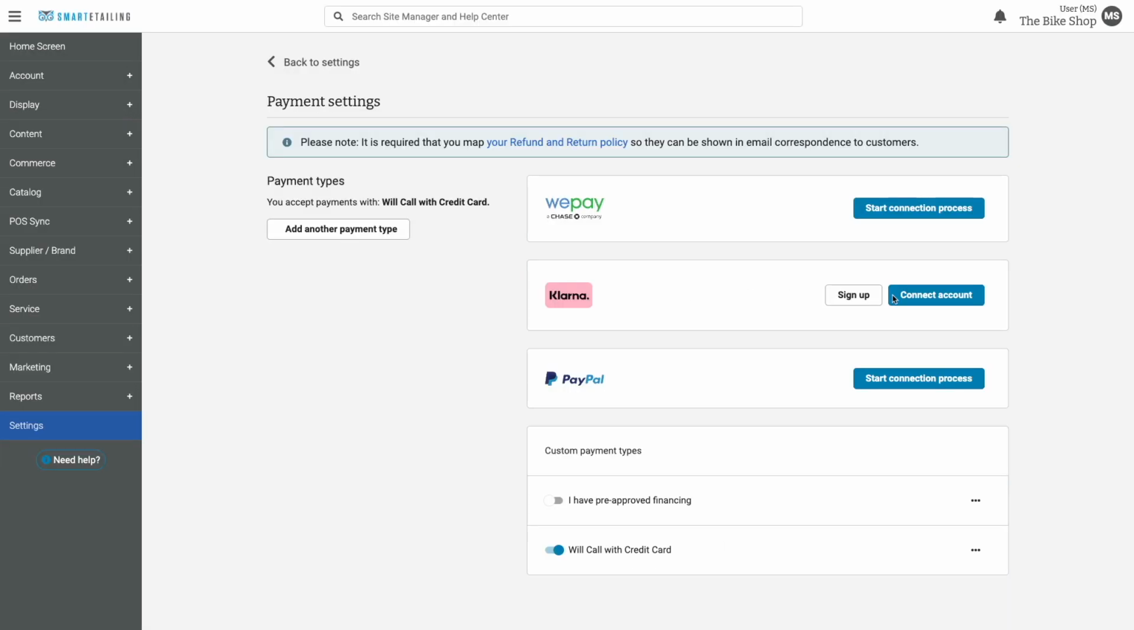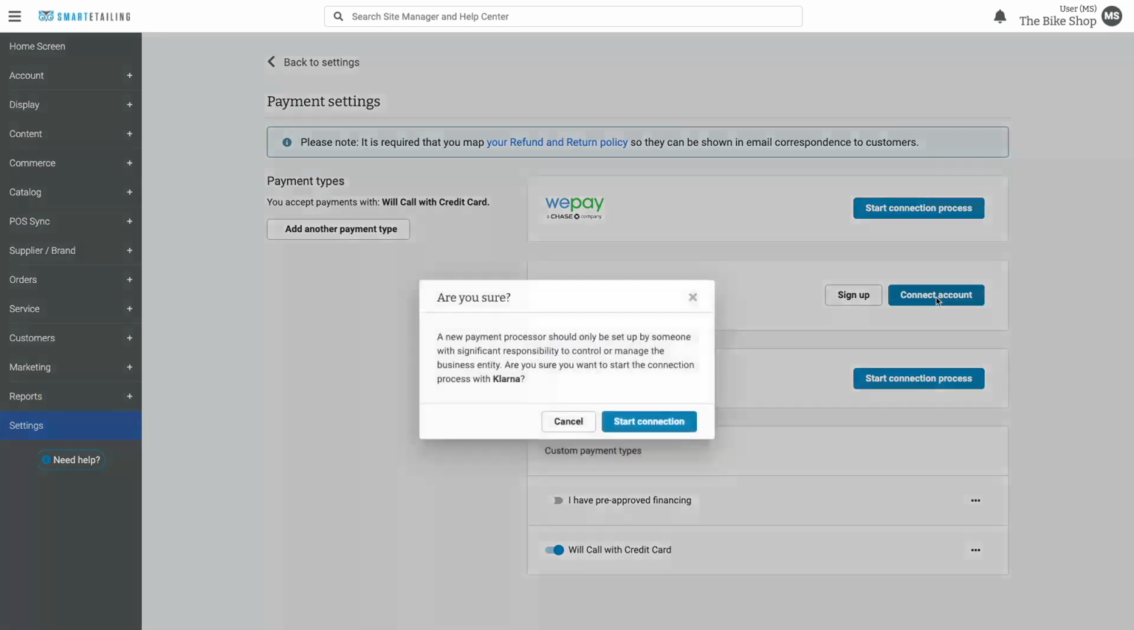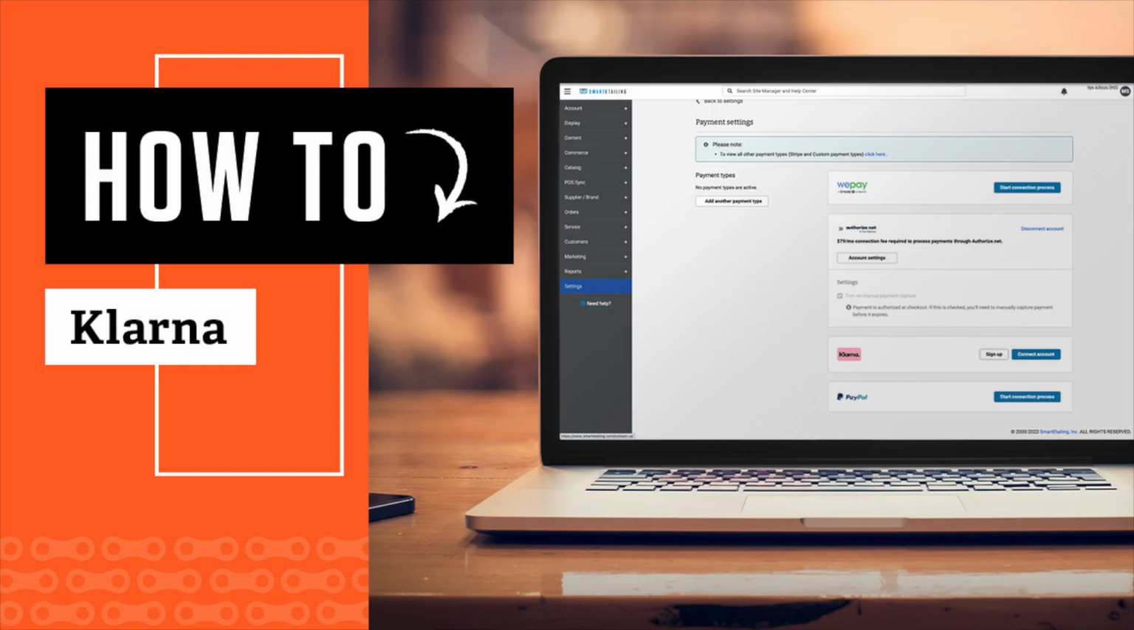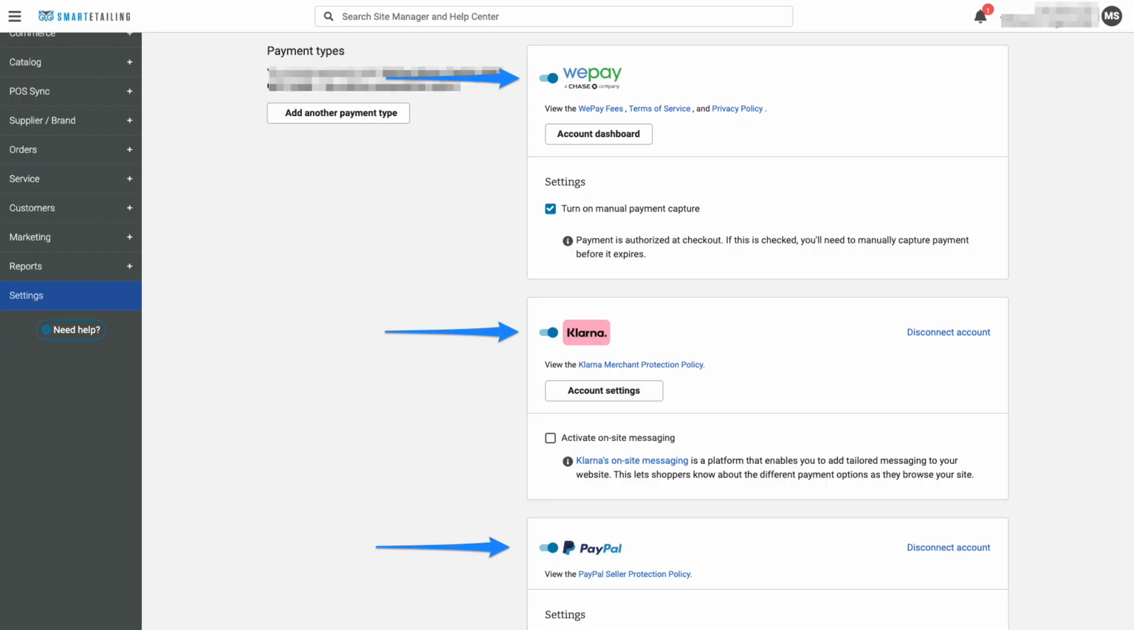If you'd like to offer Klarna financing, you guessed it, use the buttons next to the Klarna logo to set up a new Klarna account or to connect an existing account. There are a few extra steps when setting up Klarna, and a more detailed video is linked in the description below to guide you through that process. Be sure to use the blue toggles to enable the payment methods once you've completed their setup.